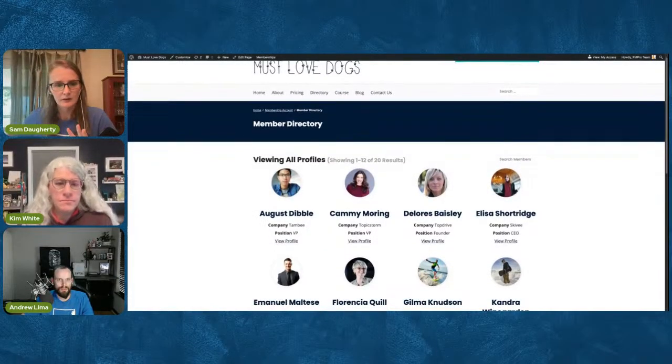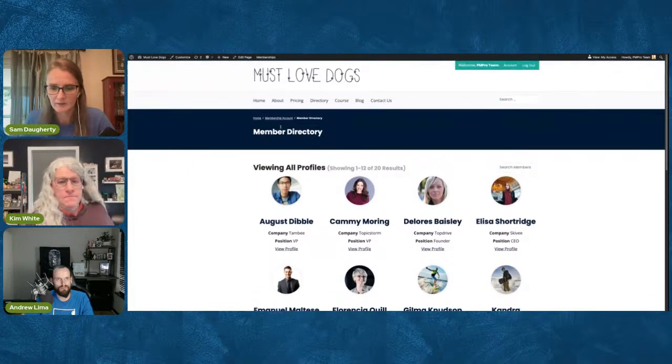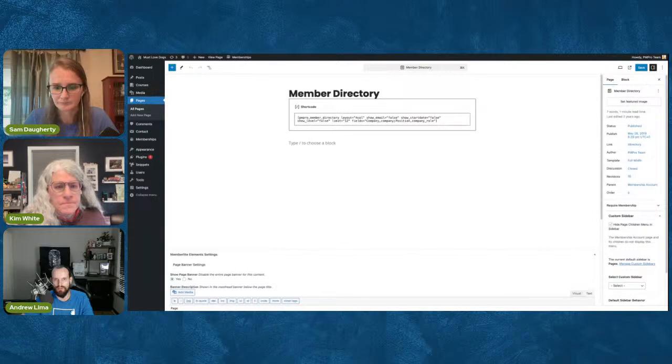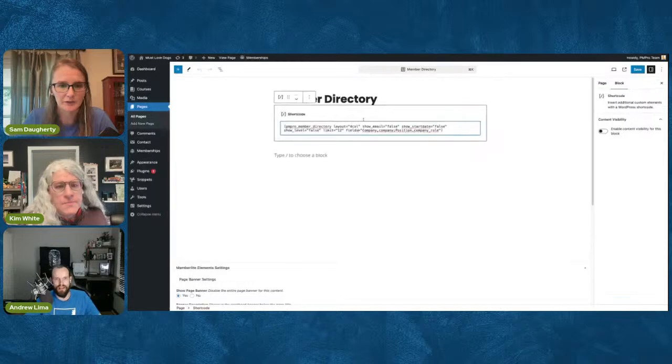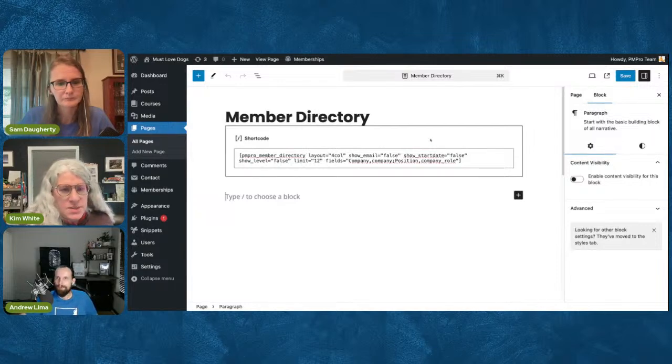Okay, cool. This is the Must Love Dogs demo. We can take a look at what the code looks like, and this demo is available to download from our site. You may need to zoom in for that shortcode. So even if you're using Beaver Builder, you still have to use this shortcode. There isn't a block that you can use. So this would be what you would be using.